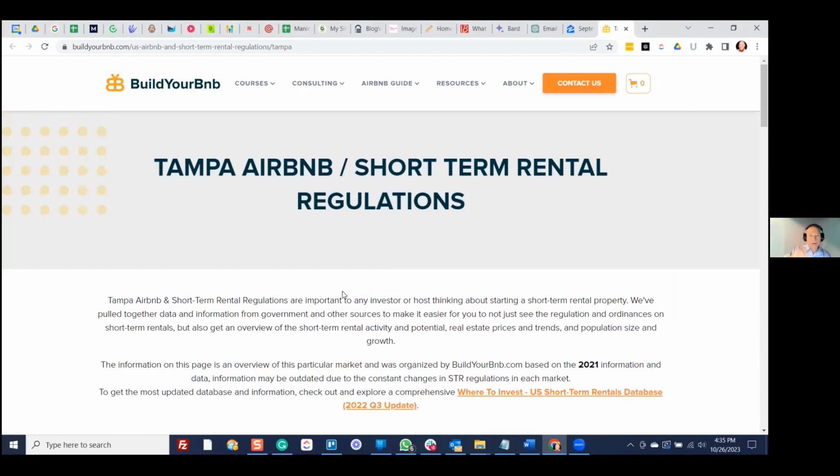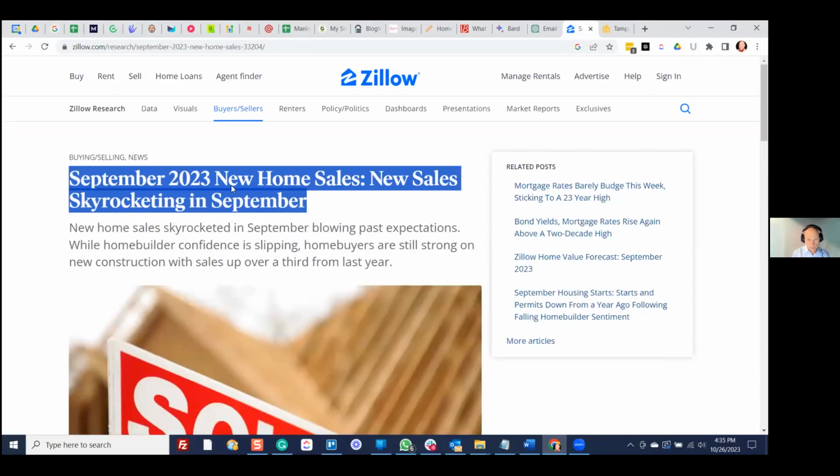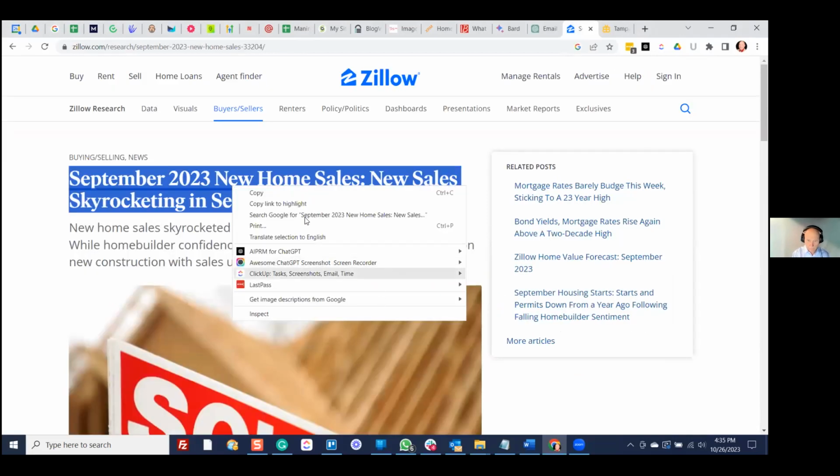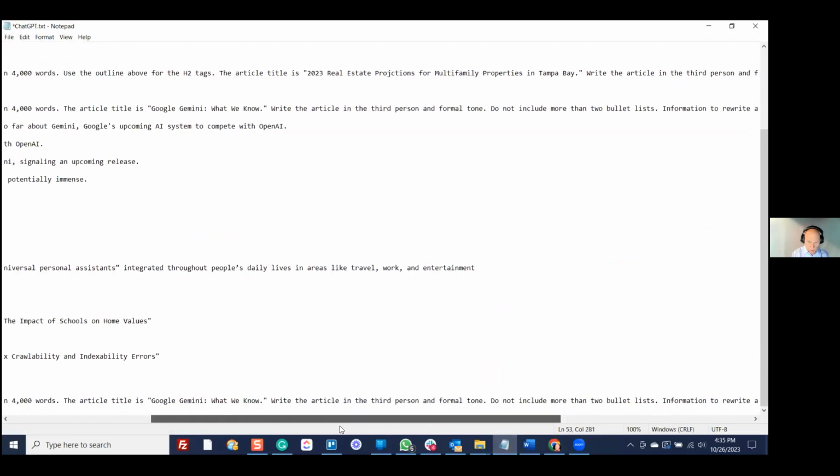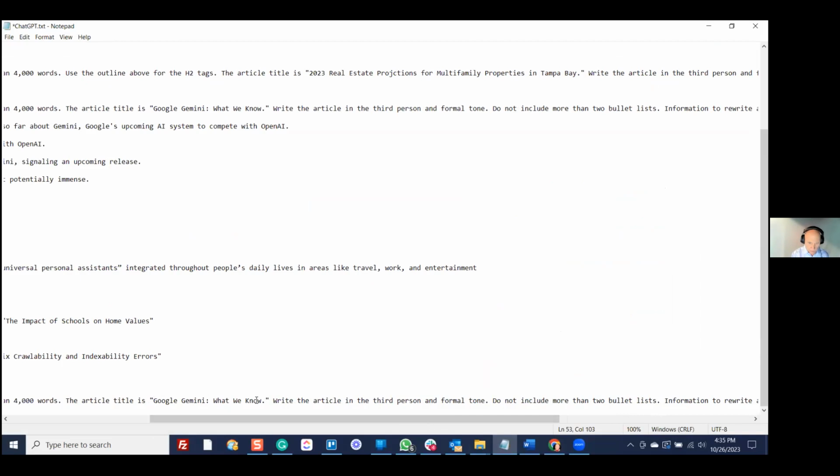In the meantime, let me use this one, right? This is a Zillow one. This is 2023 sales for September, right? Let me use this really quick, and then you guys can be experimenting with it.